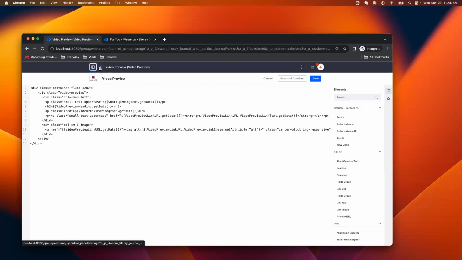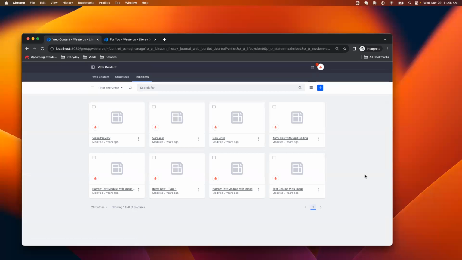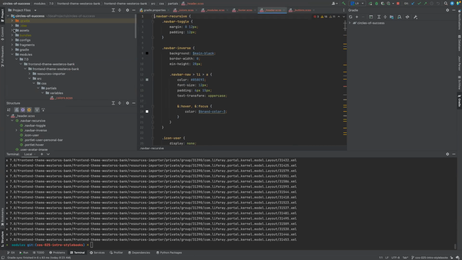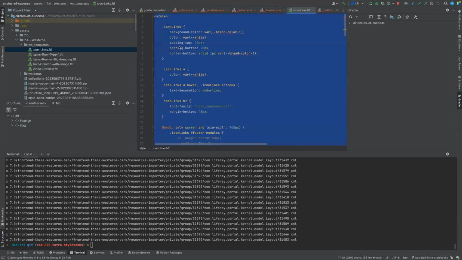But anyway, to save time, I've already done the conversion so we can move on and see how that would work. I've got them right here. I'm going to go ahead and close that.